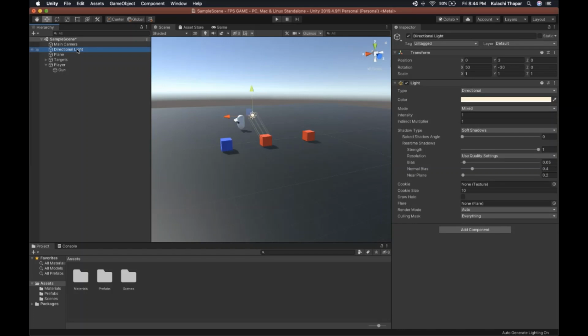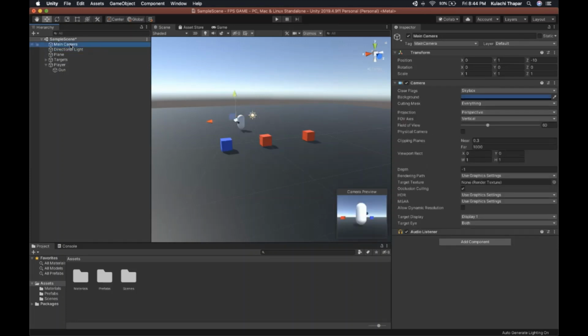So the directional light is basically a sun in your game and it shines only at a particular angle, right? And the perspective doesn't matter, right? So it's not like one object will cast a bigger shadow than another one. You don't need to worry too much about this. We won't be doing too much of it here.